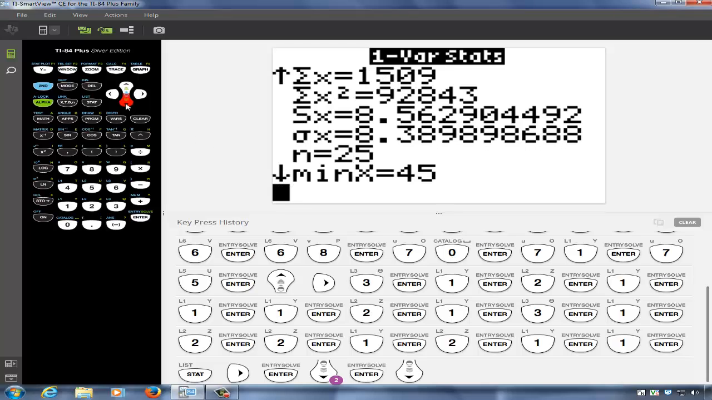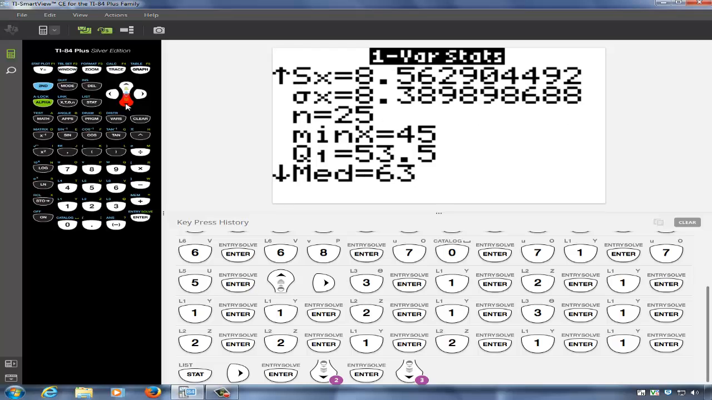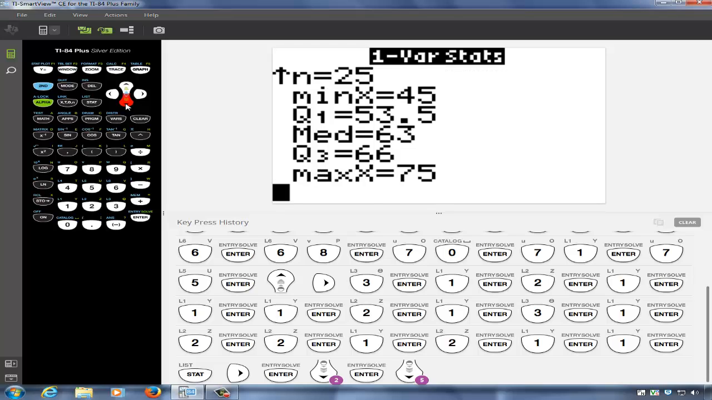If you scroll down, you see the 5-number summary. The minimum, the first quartile or Q1, the median or the second quartile, which is your Q2. In that video, we got 63. The third quartile or the upper quartile, and the maximum. So those are your descriptive statistics of the data.